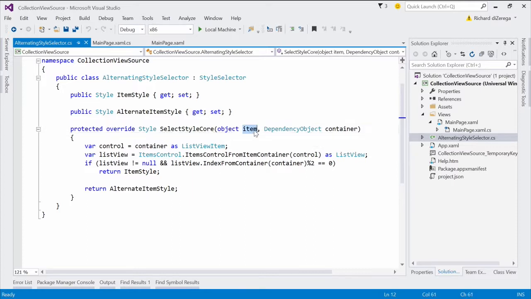Now, this is passed in the item that we're actually showing and the container for the item. What I'm doing here is obviously, as the name suggests, I want to create an alternate style for each item in the list view. And in order to do so was not as easy as I originally thought. Because how do you get the index of the current item without having reference to the container? That is the problem. Or not. We get the reference to the list view container.